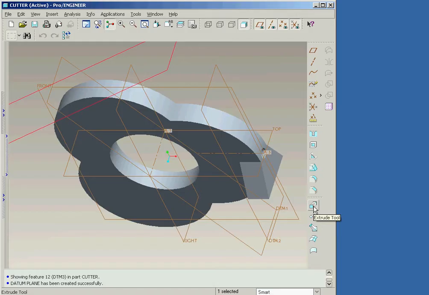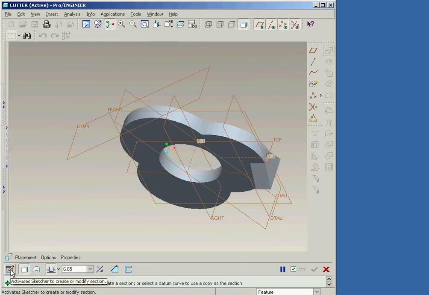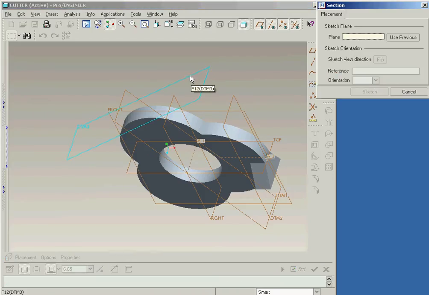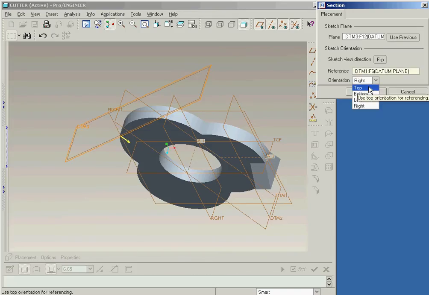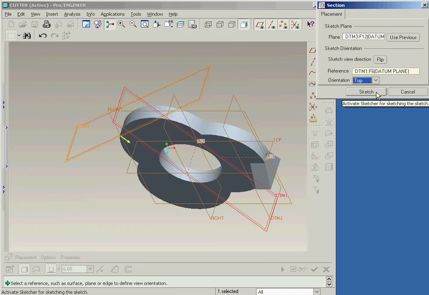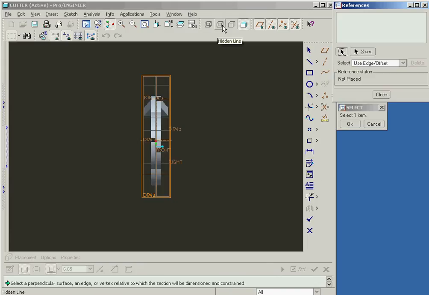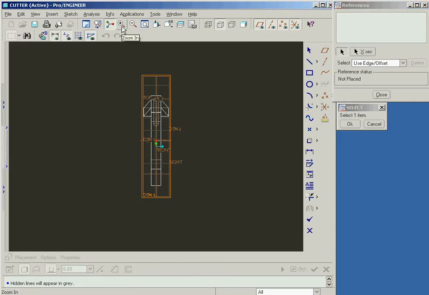This new DTM3 datum plane will be used as our sketching plane for the second tooth, so we'll click on the Extrude Tool icon, followed by clicking on the Sketcher icon that is located in the dashboard area. Now we'll select both the sketching plane and make sure that DTM1 is our reference plane, with the orientation set to top before clicking on the Sketch button. As before, we'll change the display type to Hidden Line when we are in Sketcher and then zoom in on the sketch.